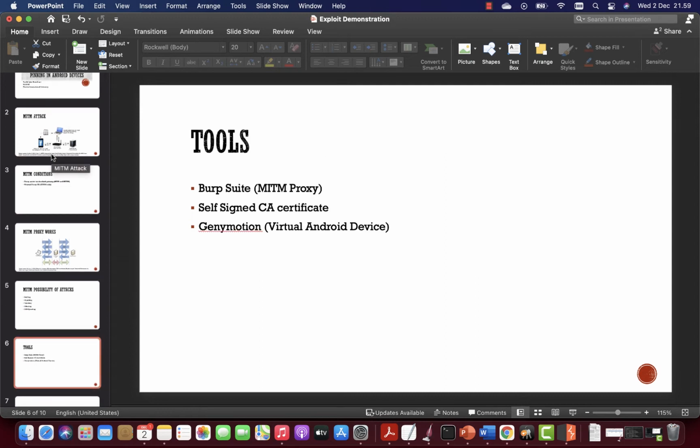For the required tools, we need Burp that acts as a proxy server, a self-signed CA certificate that can be produced with the OpenSSL command, and also Genymotion to emulate the Android device.